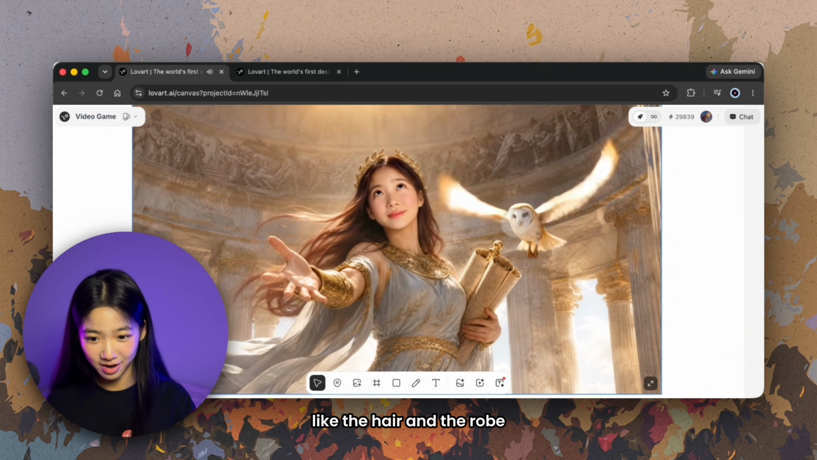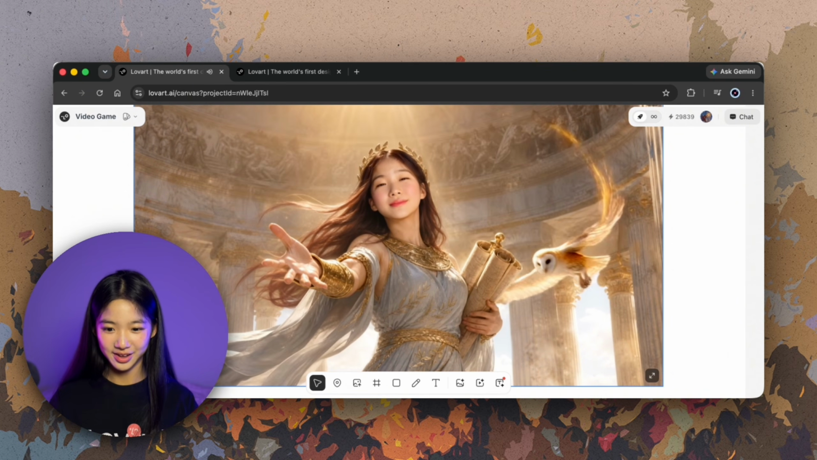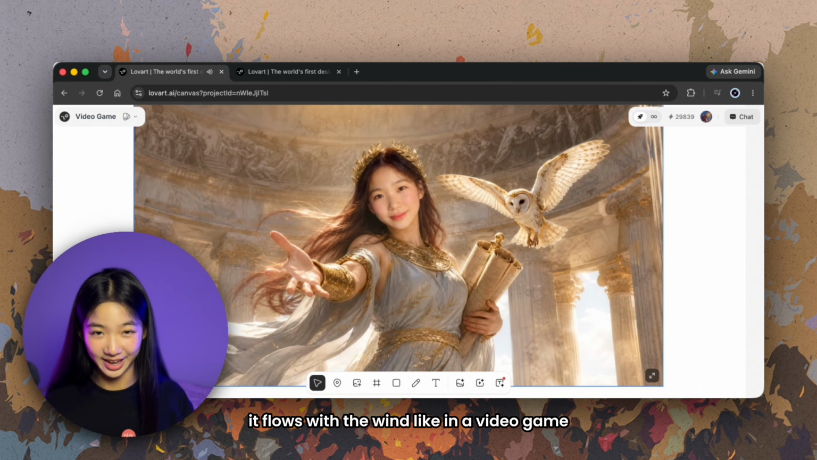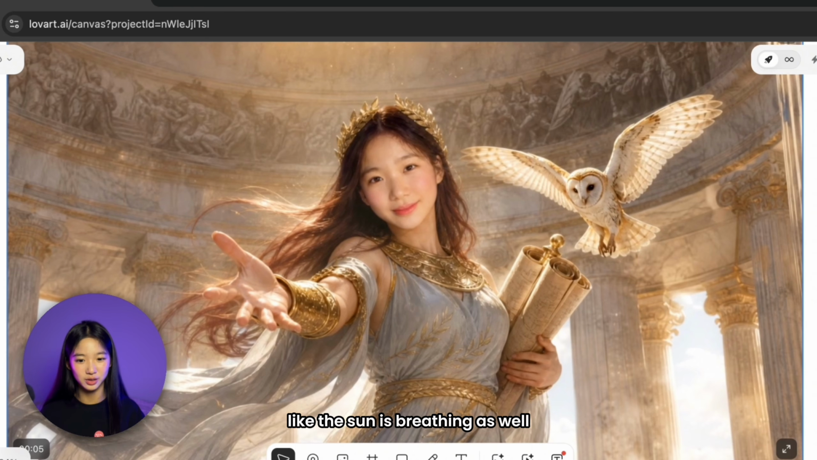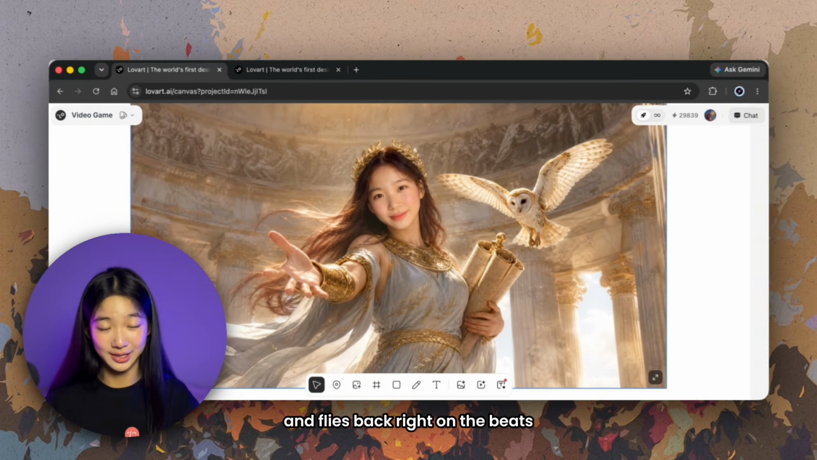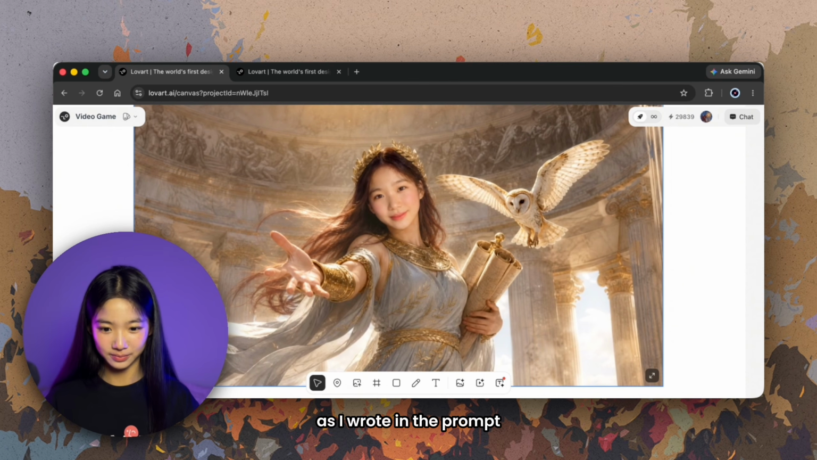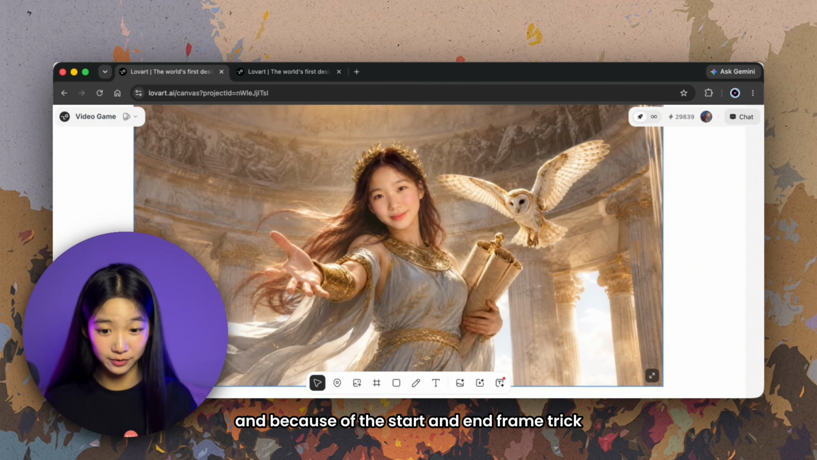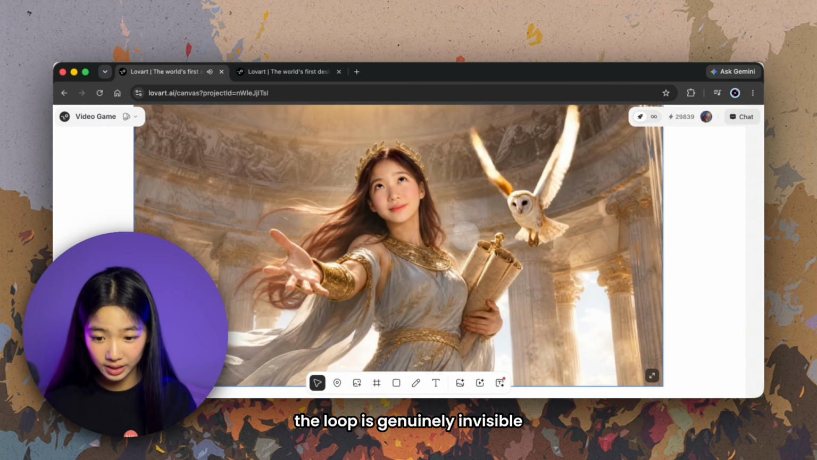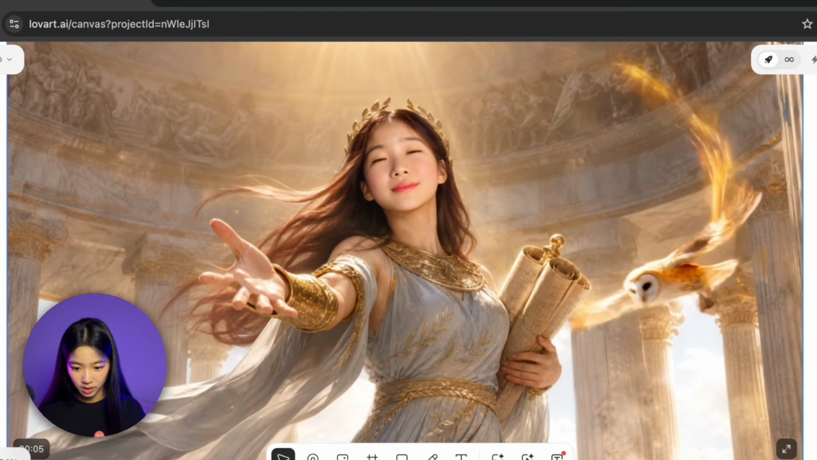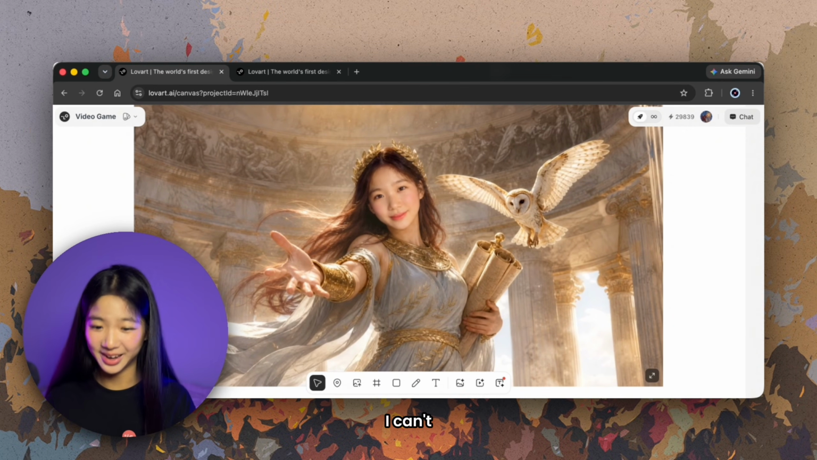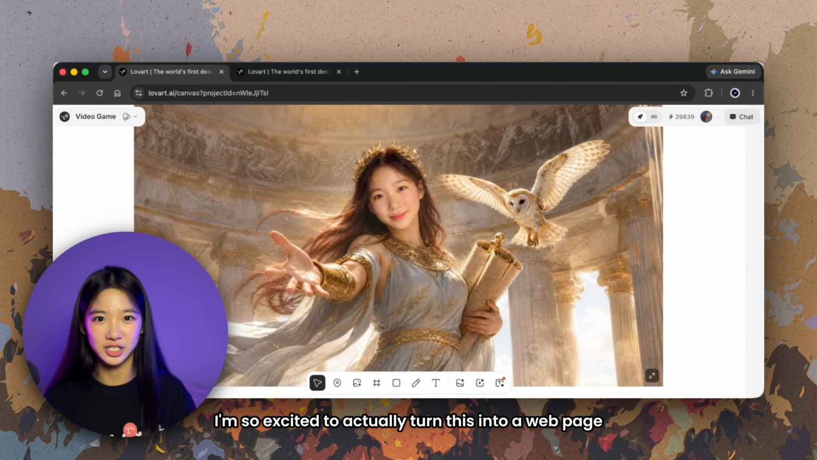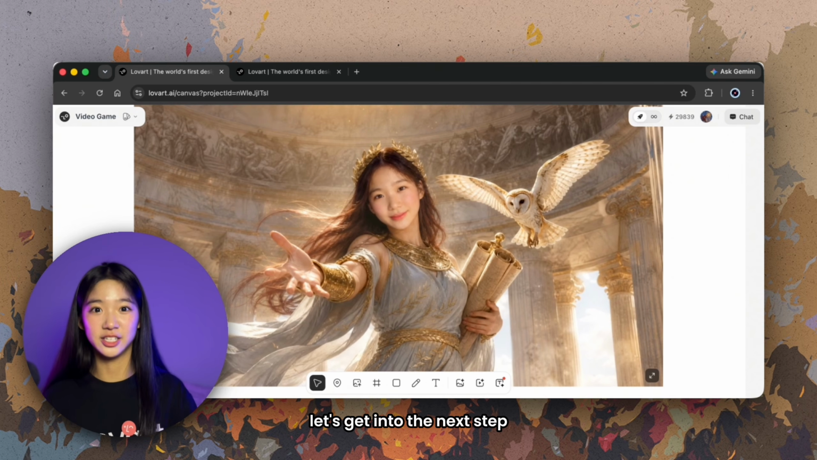Like the hair and the robe, it flows with the wind like in a video game, and the light across the marble, like the sun is breathing as well, and the owl does this full arc and flies back right on the beats as I wrote in the prompt. And because of the start and end frame trick, the loop is genuinely invisible. Like, it's the same with the start. I can't. I'm so excited to actually turn this into a web page. Let's get into the next step.